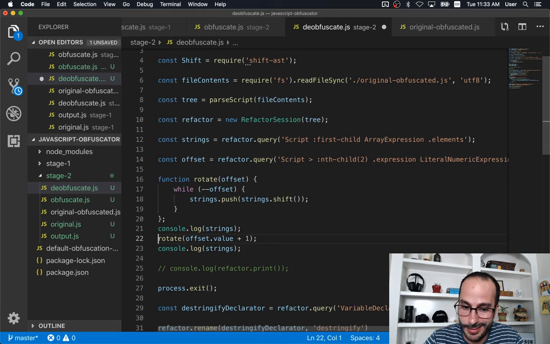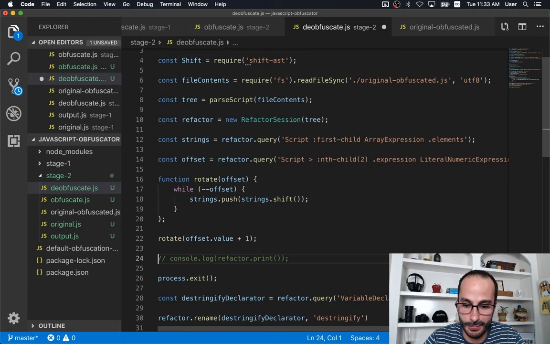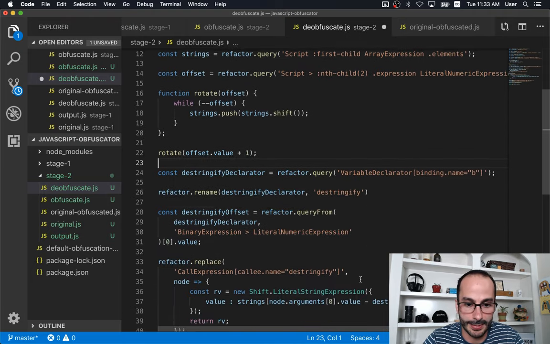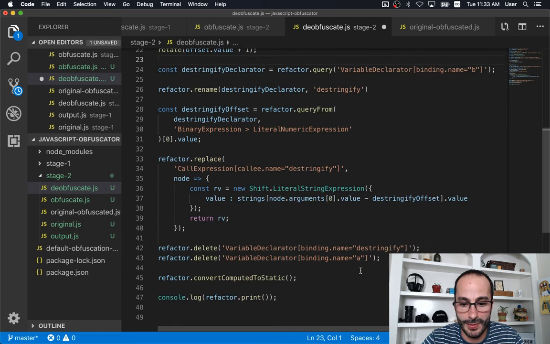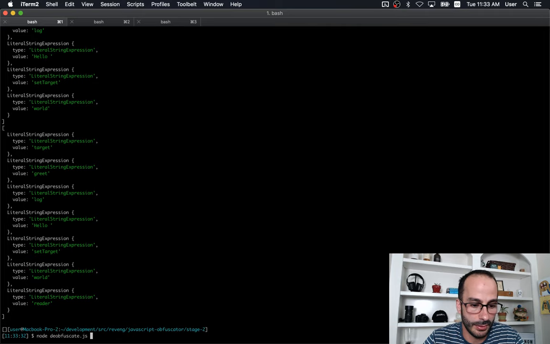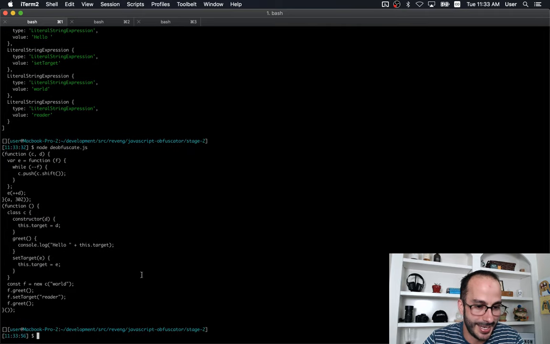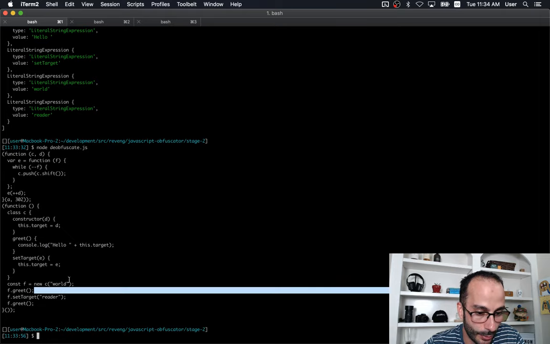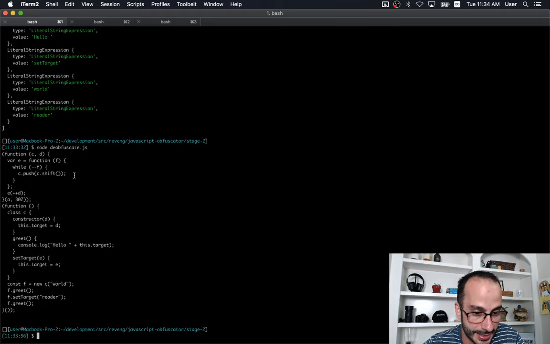This will actually be kind of crazy if this is literally all we need to do to get everything working to deobfuscate this. So all the rest here is the exact same code that we had before. Let's see what this actually does. Look, it works. So this is deobfuscating everything. So we have console.log, the right one there. We have reader, we have world. This is effectively reversing that.